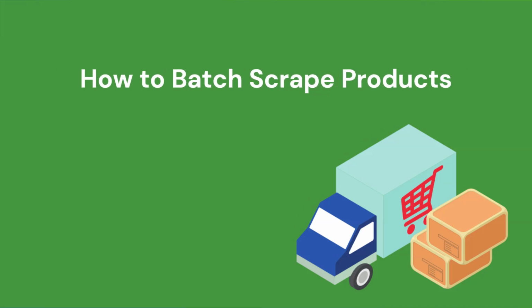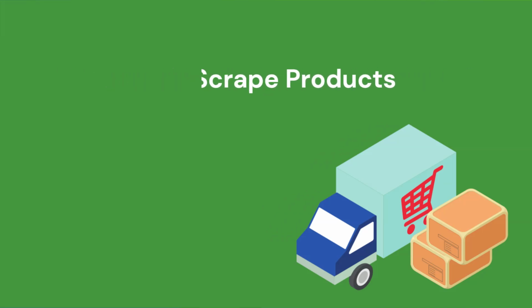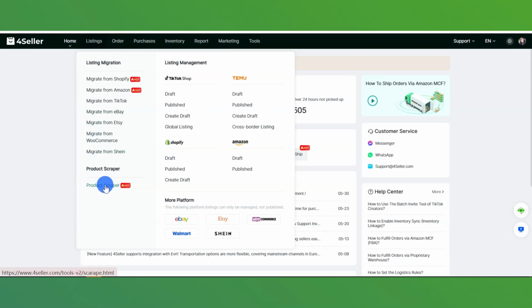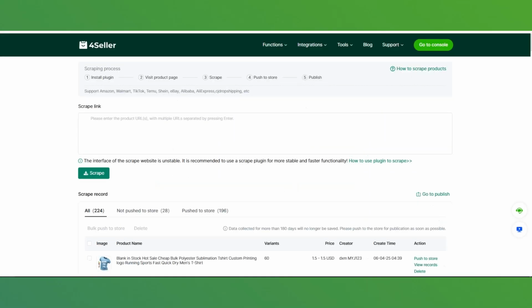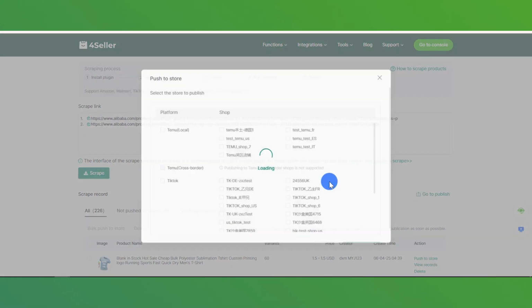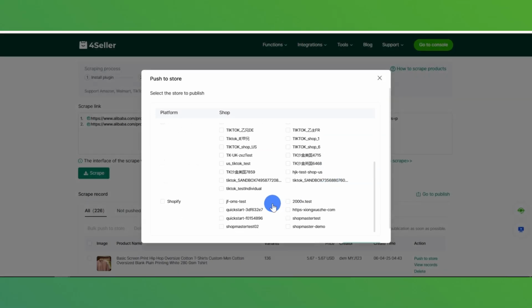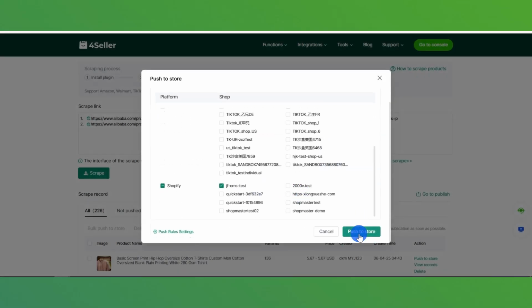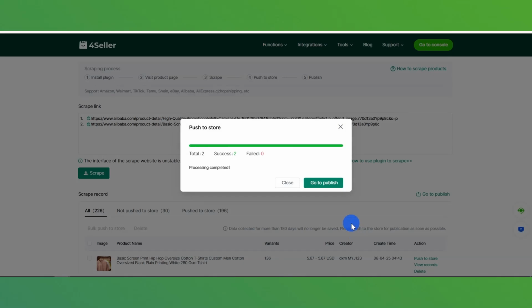And the second method, you can choose to batch scrape products. Choose the Listing module and enter the scrape page. Copy the links you want to scrape into the Scrape link box, choose the Scrape button, and choose Push to Store, and click which store you want to publish them to. And choose Go to Publish. The page also enters the store draft page automatically.